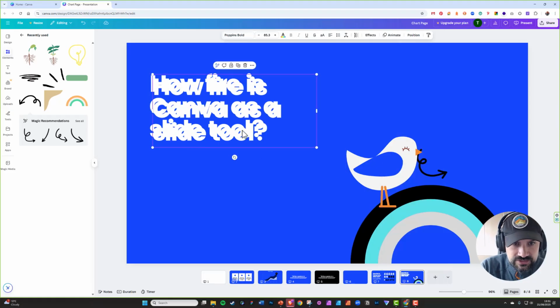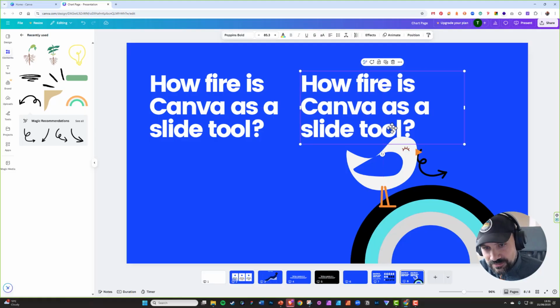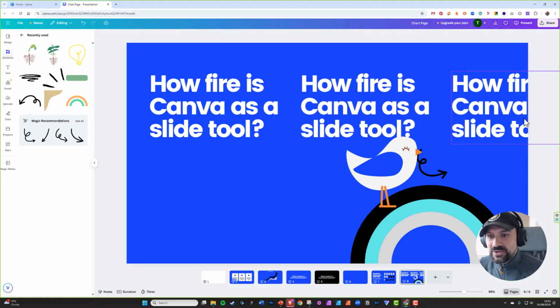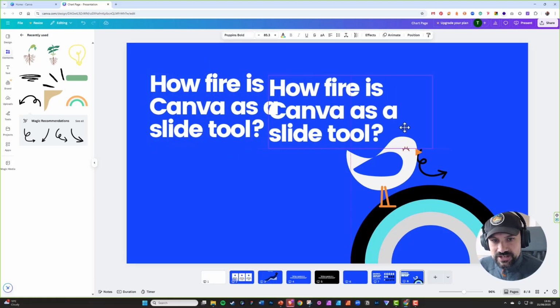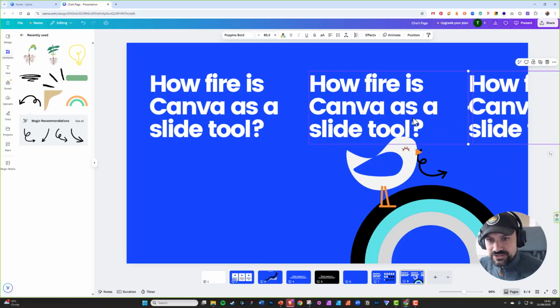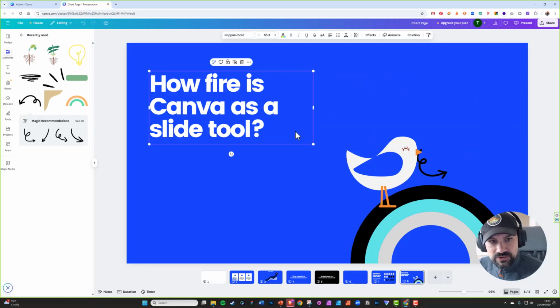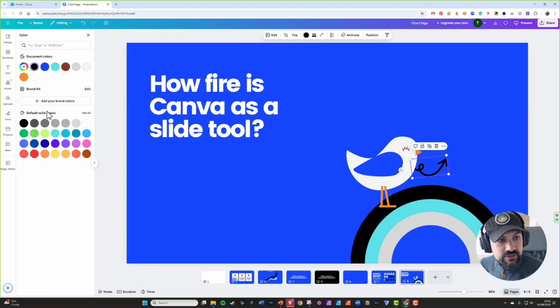Is it Control D to duplicate? It is, yes. It can. Well done. That is one of my favorite shortcuts. So Control D, duplicate, drag to where you want the next element, and then Control D again, and you get a perfectly duplicated and spaced element out. So if we were doing like a numbered slide or something, you could do that quickly and recreate those elements.